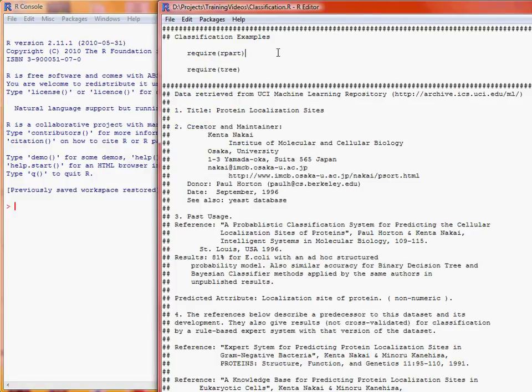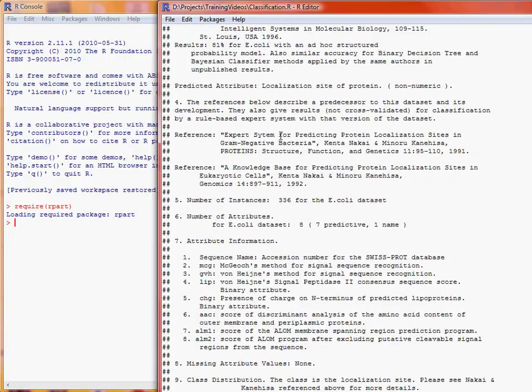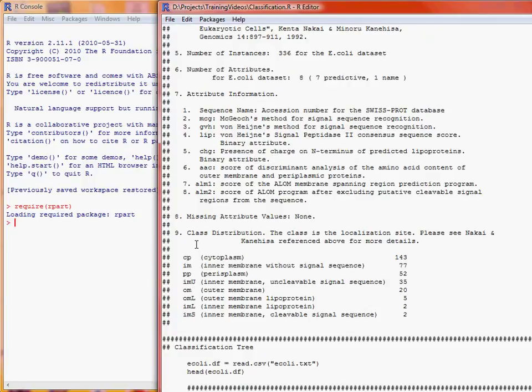So the first thing we need to do is to make the package available in our session with the require function. What we're going to be looking at is a dataset retrieved from the UCI machine learning repository on E. coli, and we're going to be looking at the classes. Here we've got the class distribution based on the localization site, where we've got 8 different categories, and we're going to be using a small number of predictor variables to do the classification.